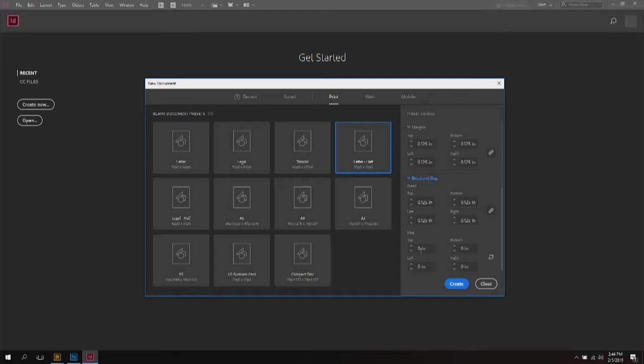Slug, you're not going to have to worry about. That's for really complex printing projects. In 20 years of working with printers, I've never had to put a slug on anything. So we're just going to go ahead and hit create.